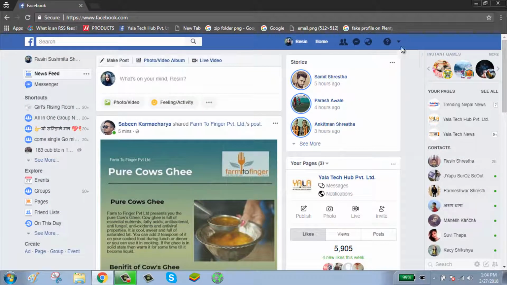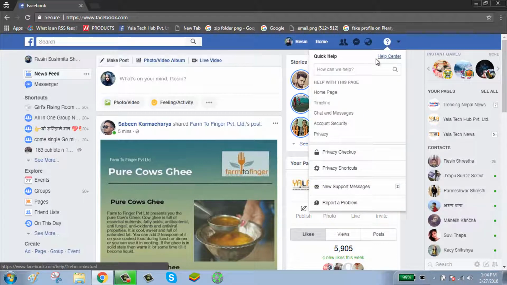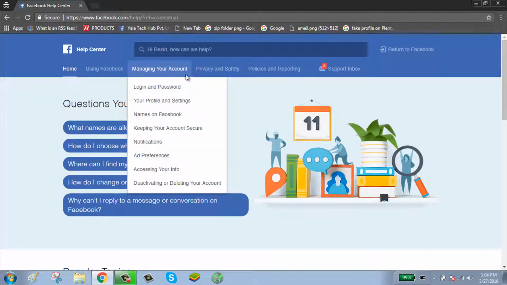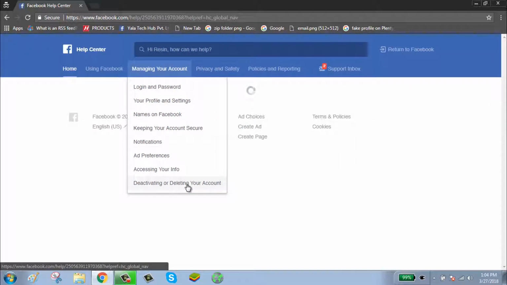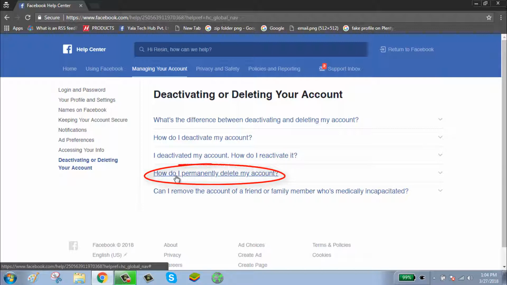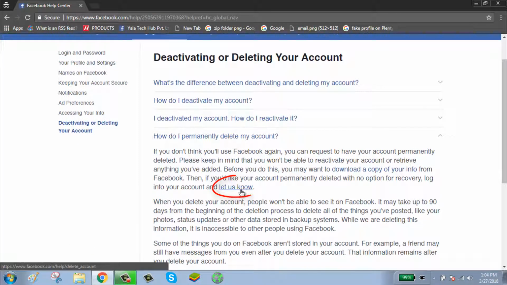To delete your account, click on Help button. Click on Help Center. Click on Managing your account. Click on Deactivate or Deleting your account. Click on How do I permanently delete my account? Click on Let us know.